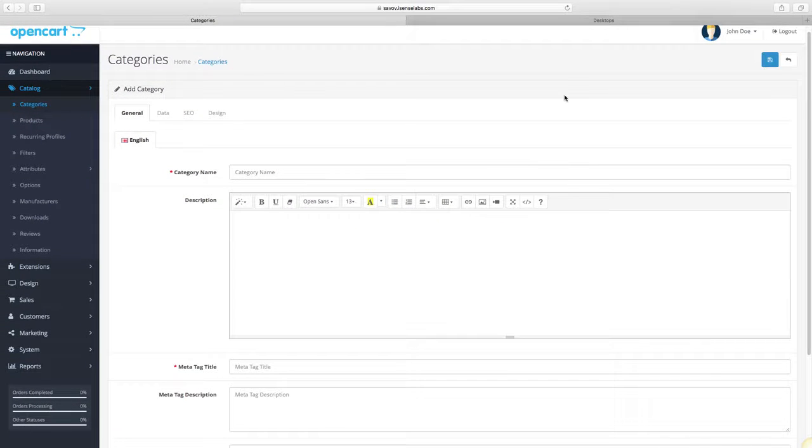Let's start with General first. You need to enter the category name. This should be a general phrase for all the products you will assign to the category. For instance, let's put in hardware. Next field is a general description of the category. Let's enter a short description as in this example.